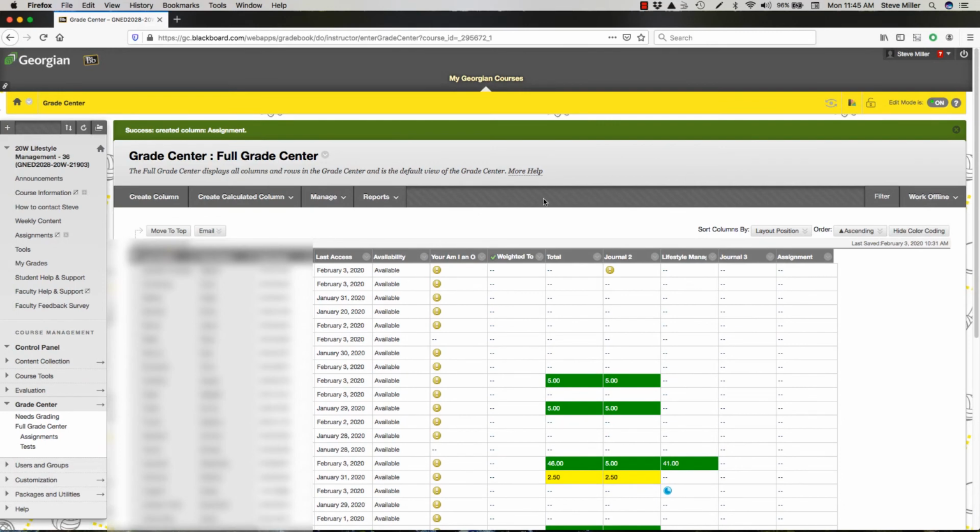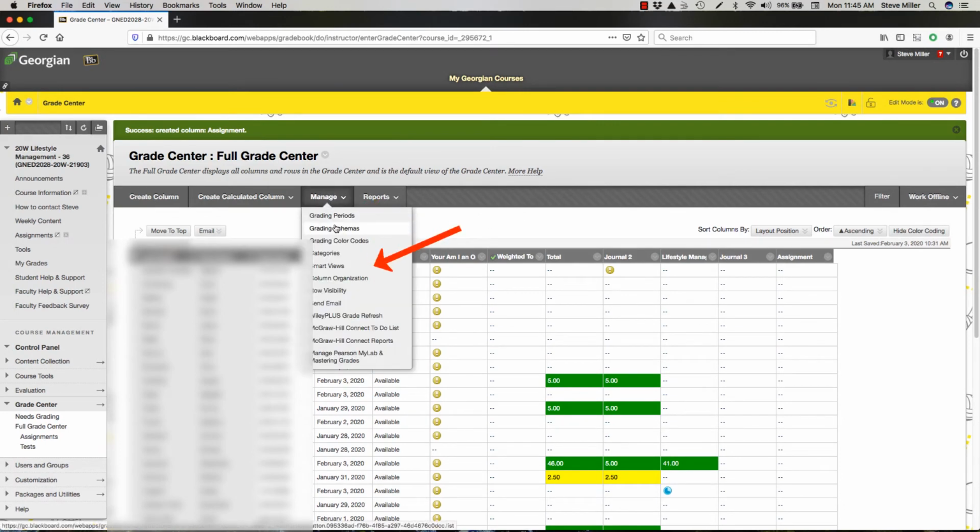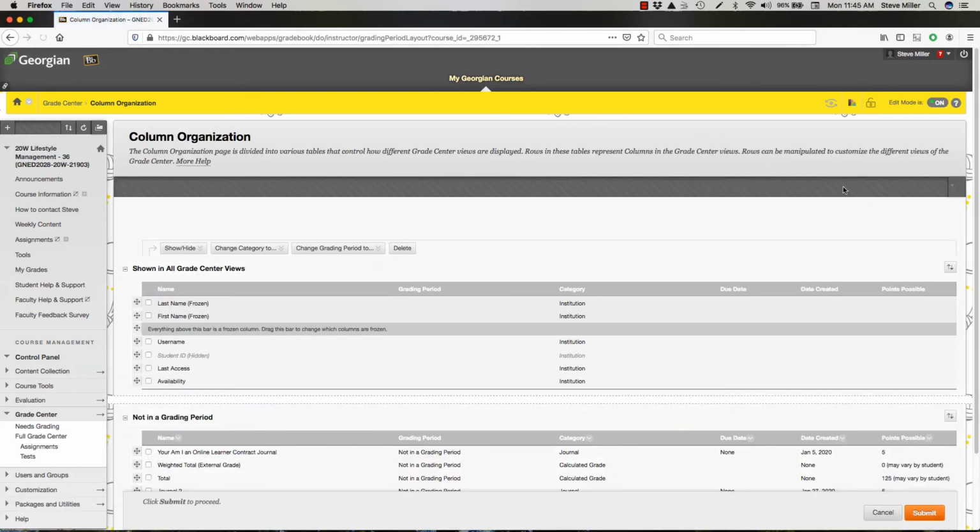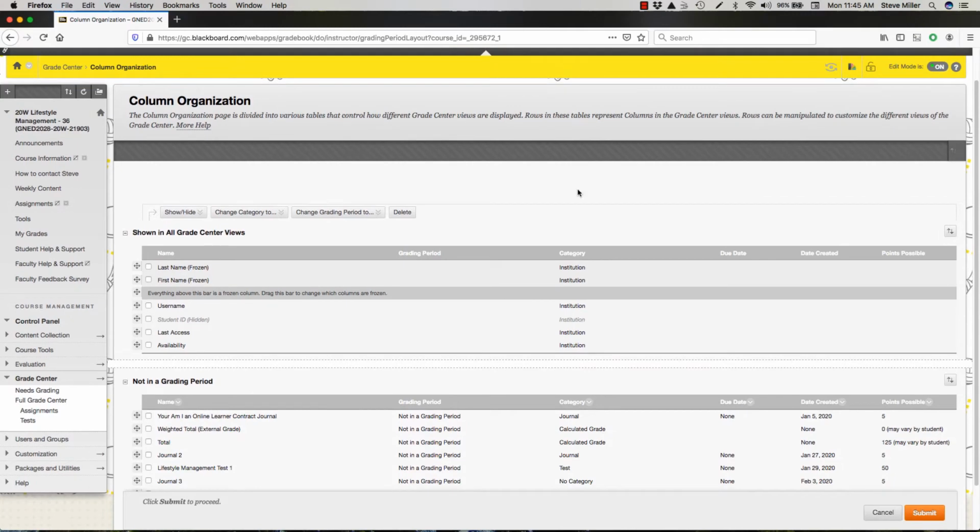So in order to reorder columns, we go to Manage, Column Organization, and we click there. Now it's going to pull up a number of things for us. One, the first and last name are frozen. That just means we can't hide or delete them. The names will remain there. But you can see student ID I've hidden. Now I've hidden it because one, it rarely gets populated with any data, and so I don't want it taking up real estate in my grade center. I like to see more of what I need to see. So I want to see the student's first and last name.